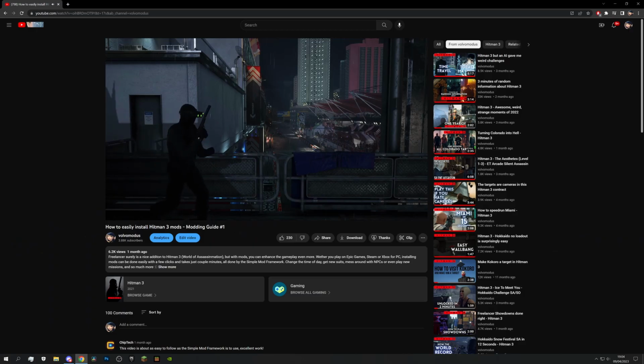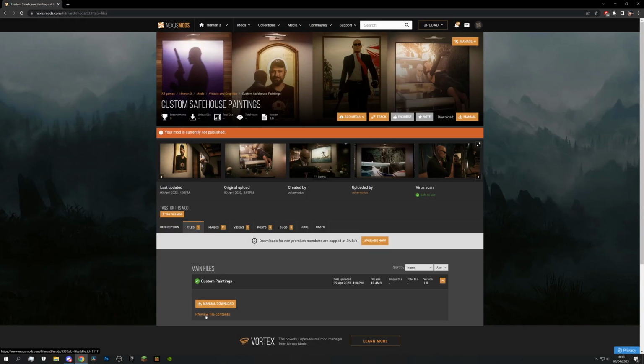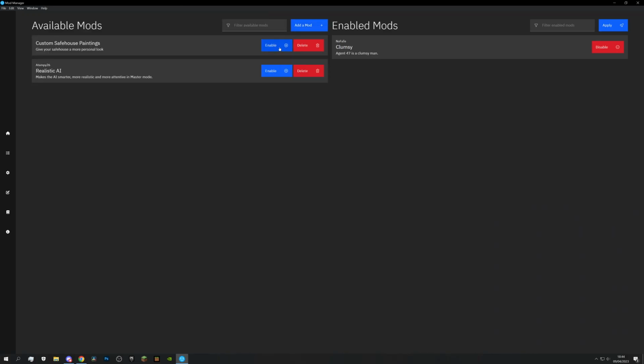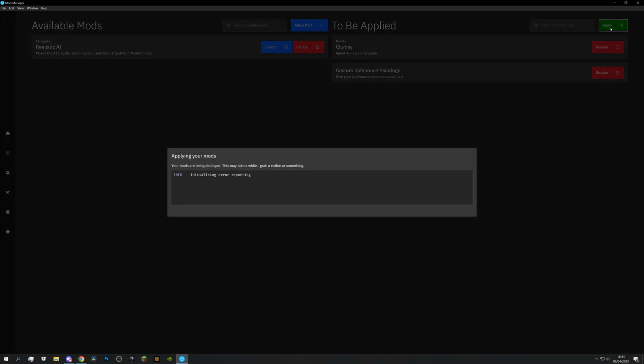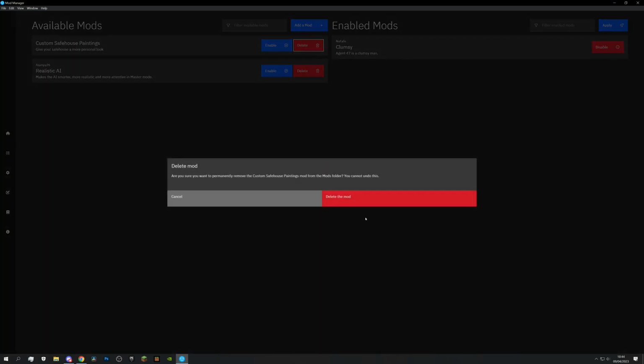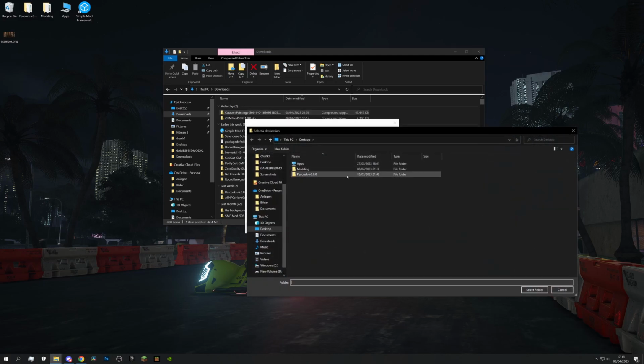And if you never heard of that before, I already made a detailed guide covering how to use it. If you have the framework installed, download the mod file, import it, enable, and apply. And while I do like my new paintings, you probably have your own ideas. So let's delete this again and unzip the painting mod download to our desktop.